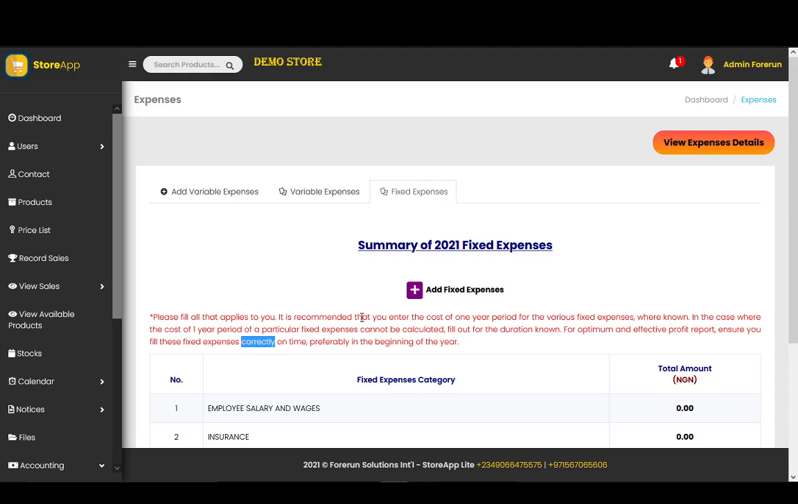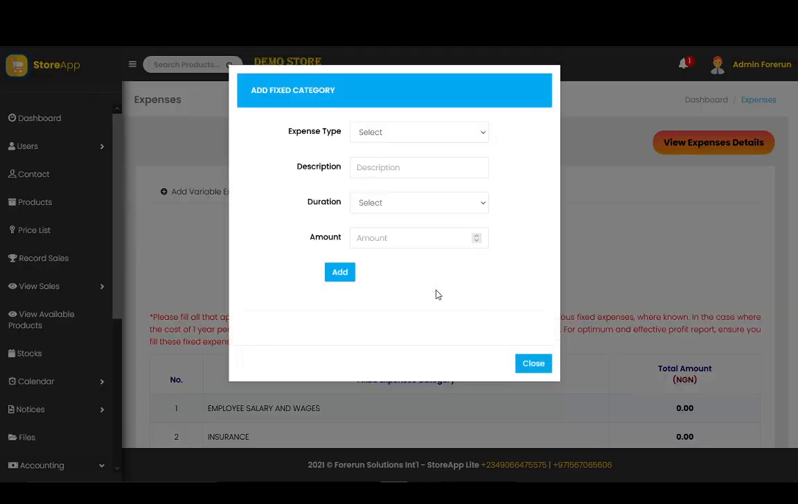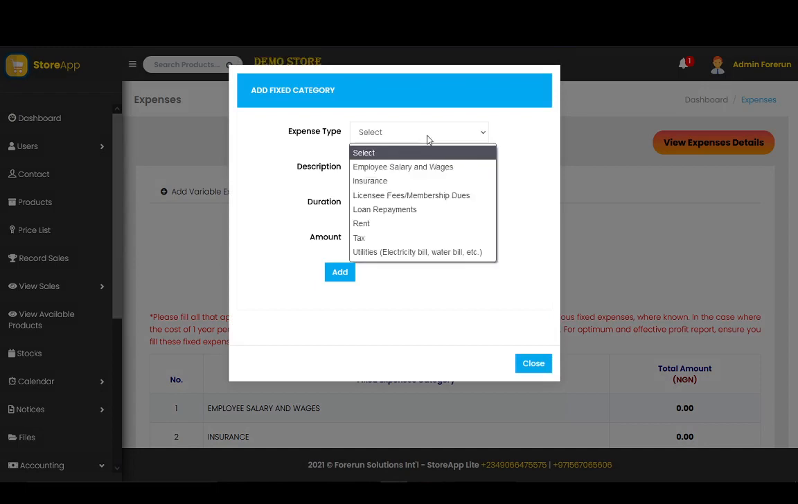Right. So let's look at adding fixed expenses. Just click on this add fixed expenses, and then it's going to drop down for you. Now we enter the type of expense you want to add. The expense could be any of these. So let's say we want to enter rent.